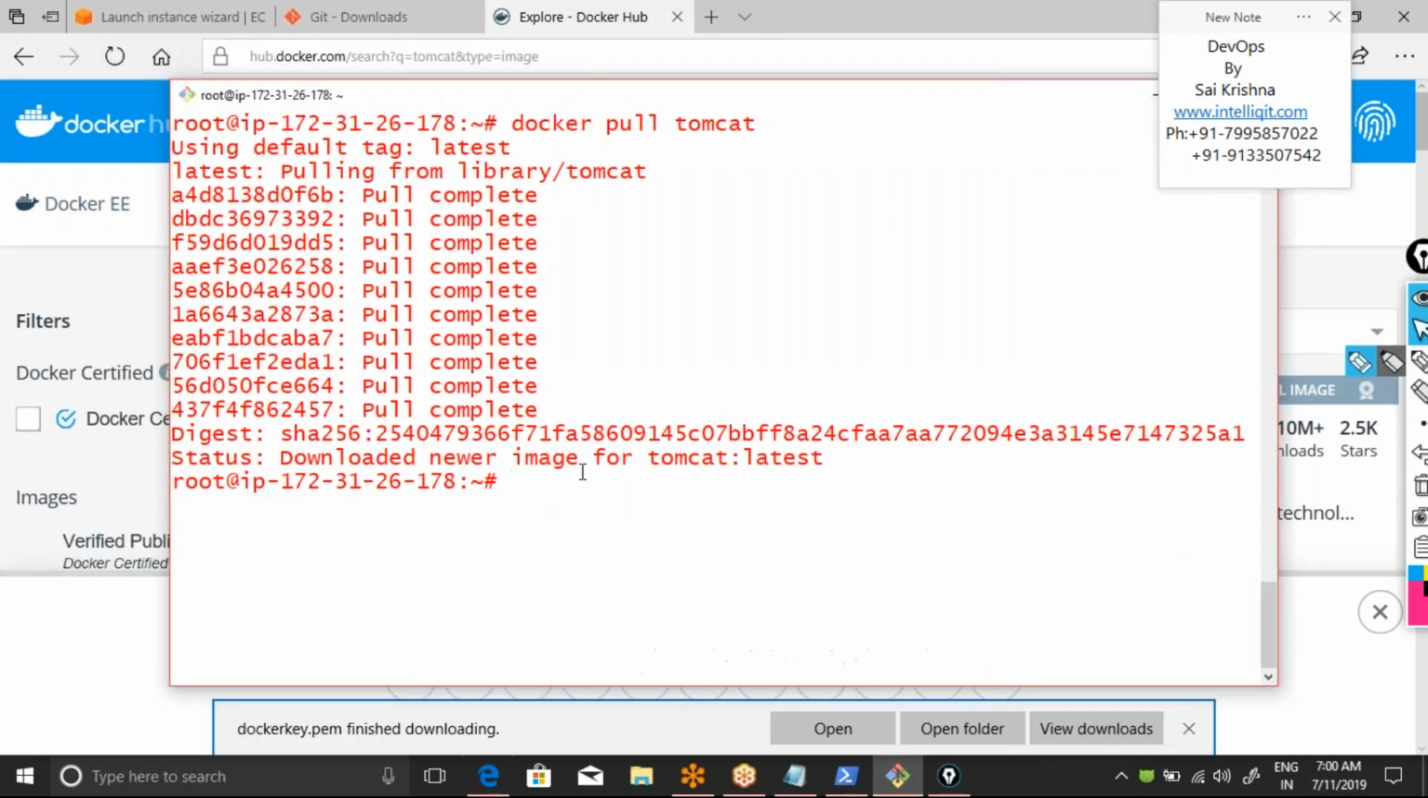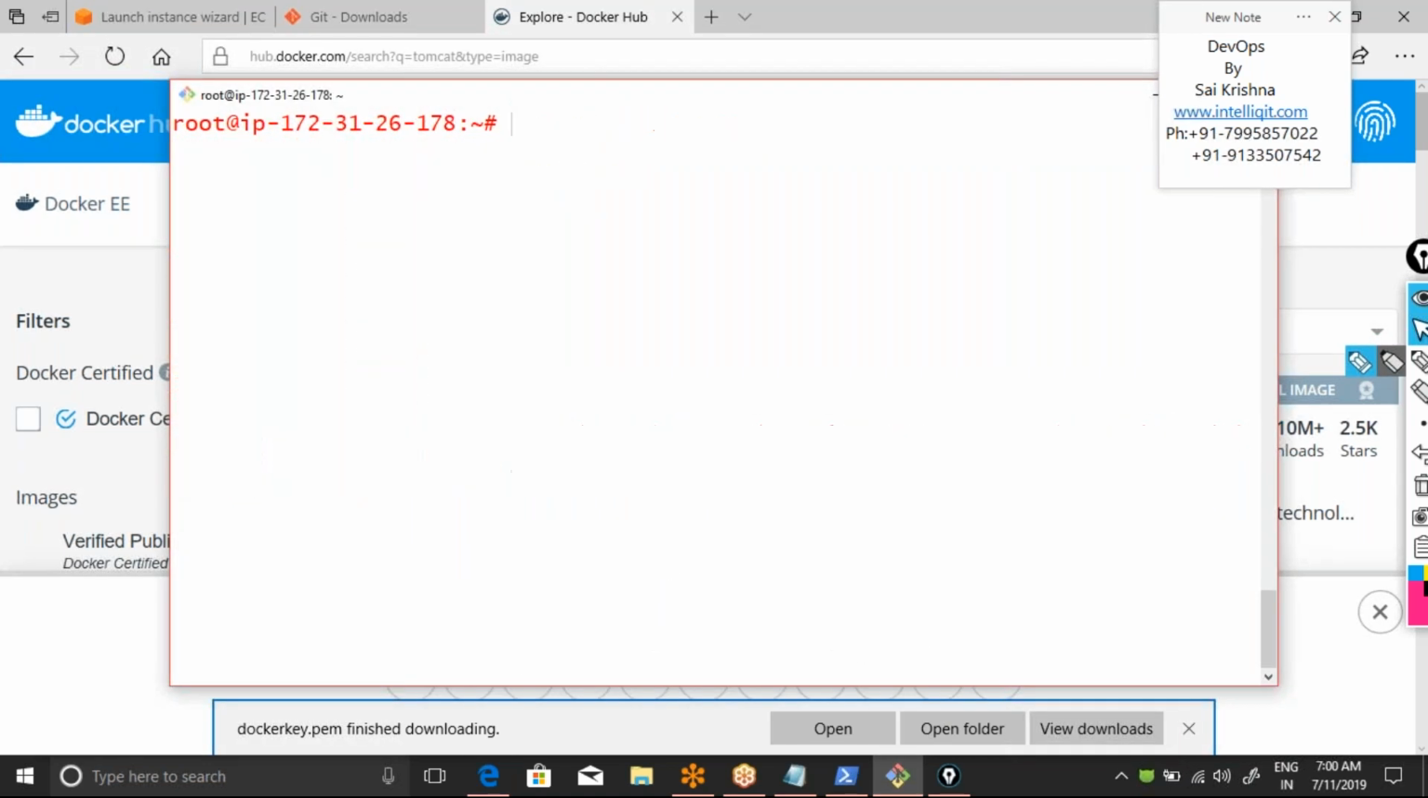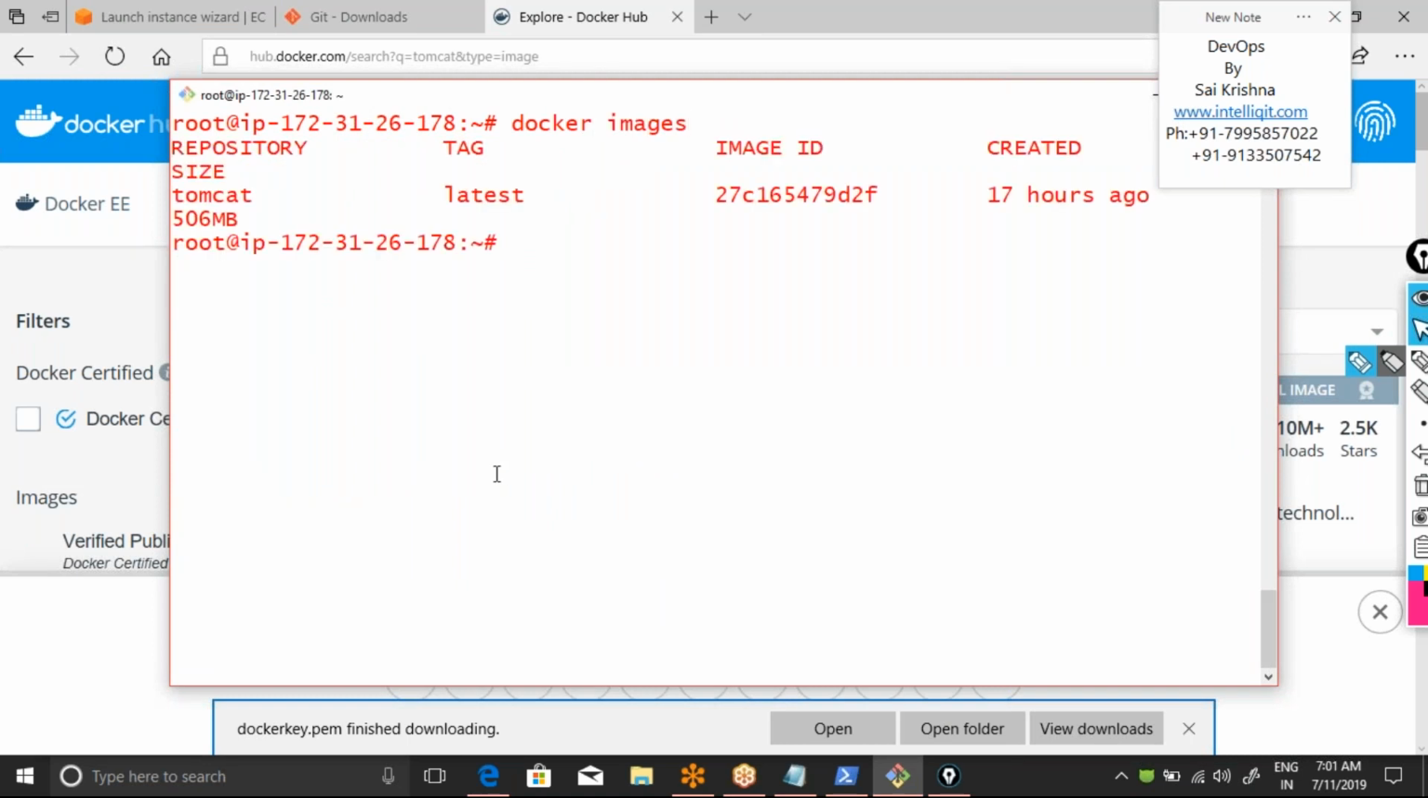Okay, so the image has been downloaded. How do you check? You will get Oracle also. You see docker images. If I give, you can see that the Tomcat image has been downloaded. It seems this latest version of Tomcat was created 17 hours back.